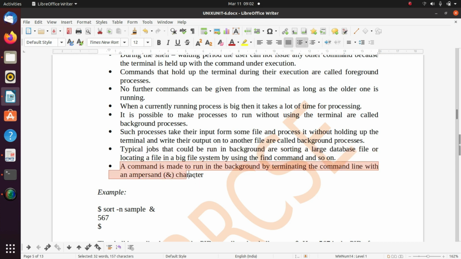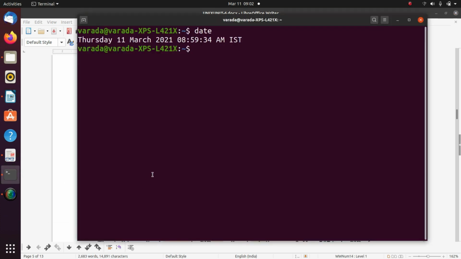A command is made to run in the background by terminating the command line with an ampersand character. How can we make a process a background process? By using the ampersand. Now we can see an example. There is a file, sample file. So this is the sample file.